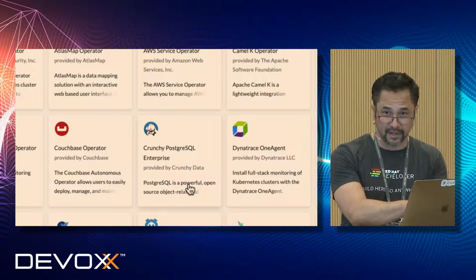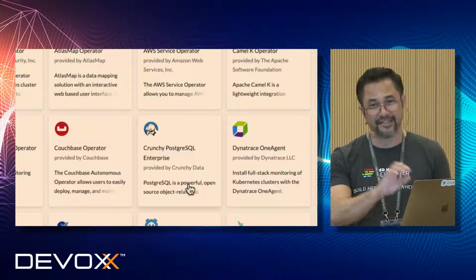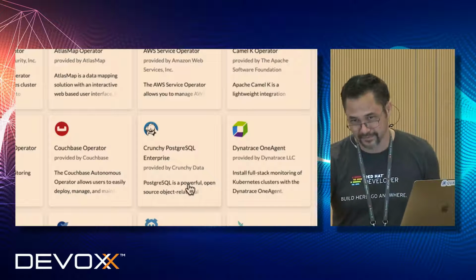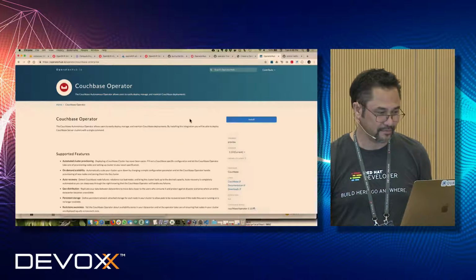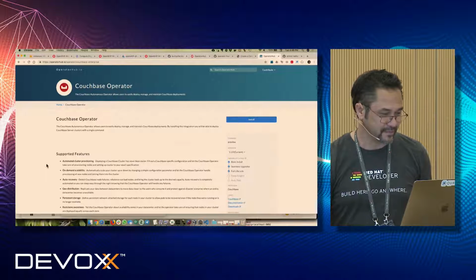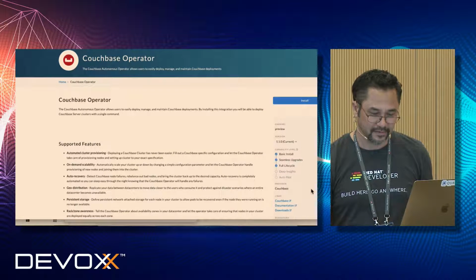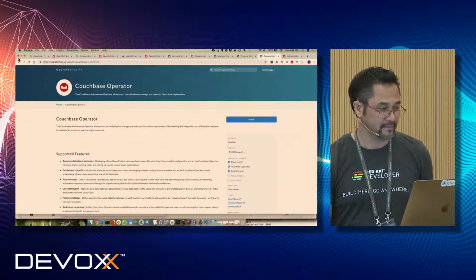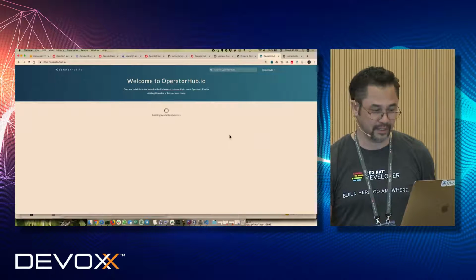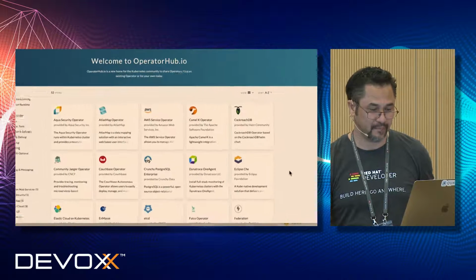So the Couch operator, the Couch database people, they might say, no, only OpenShift. So you have to read through the documentation. Maybe you have to contact the vendor. But they're all supposed to work in OpenShift and Kubernetes. So these aren't OpenShift only. We never intended for that to be that way.